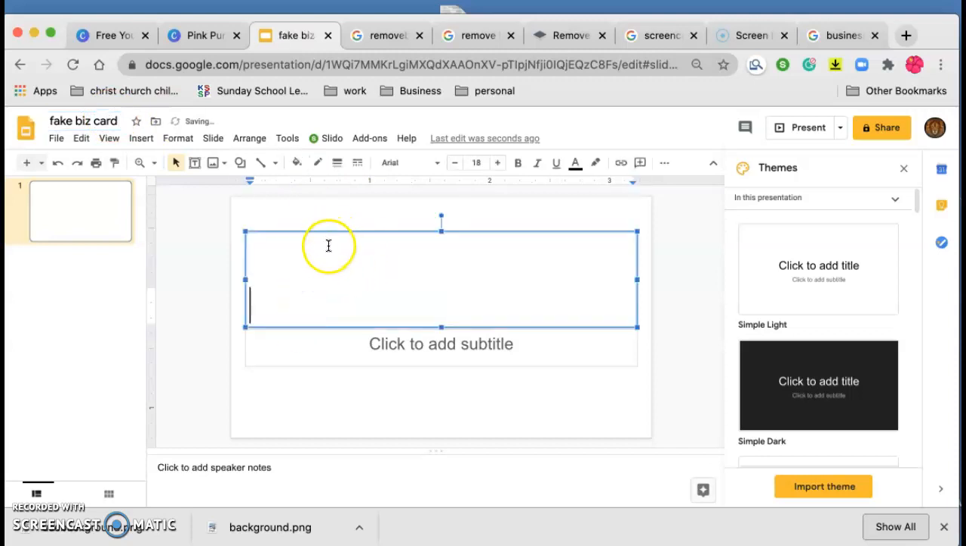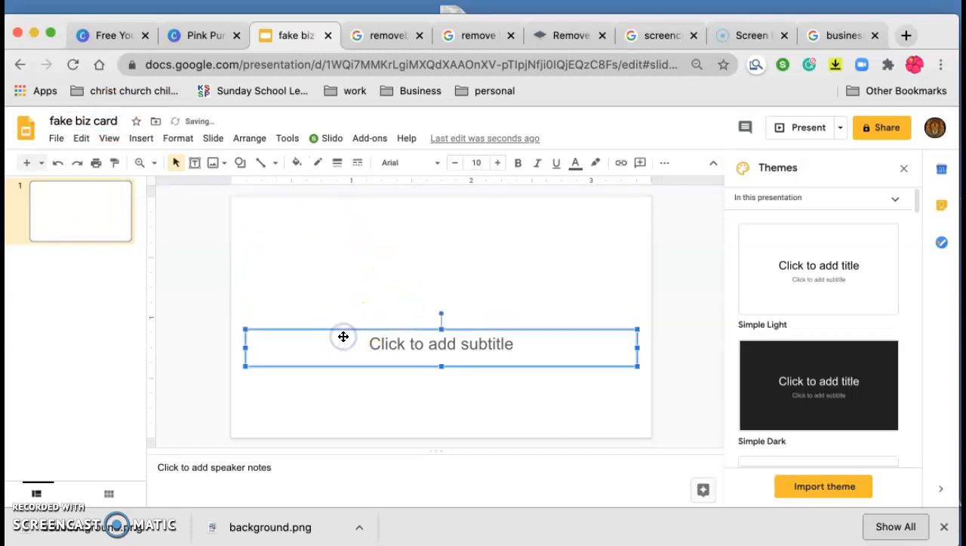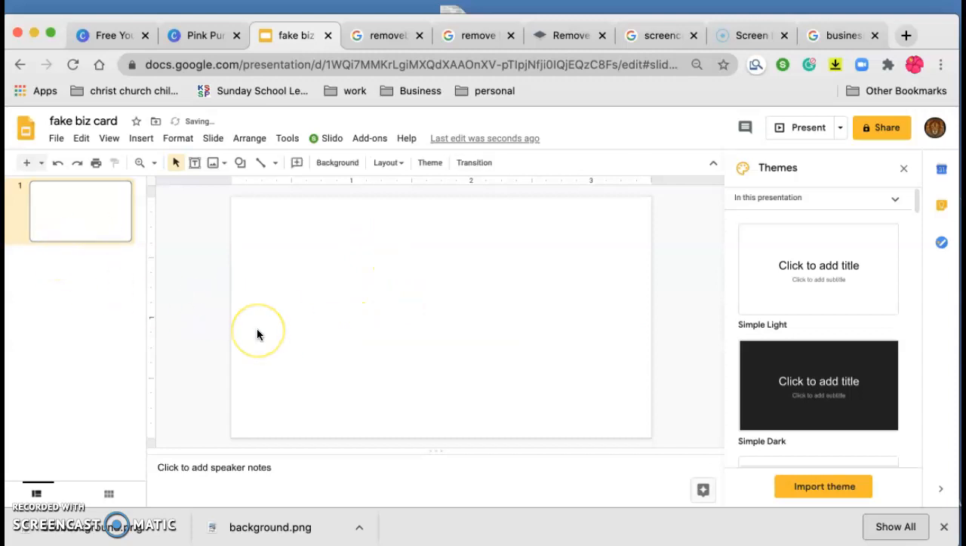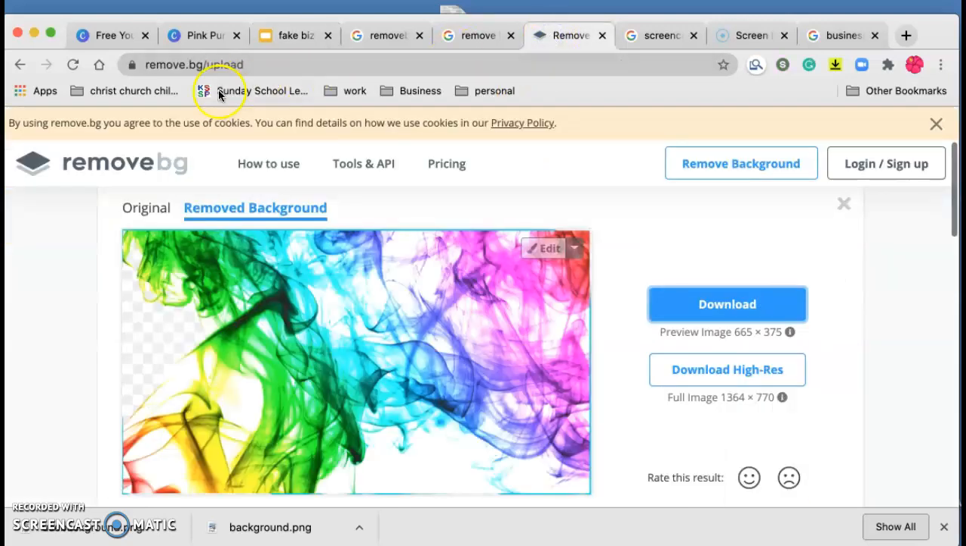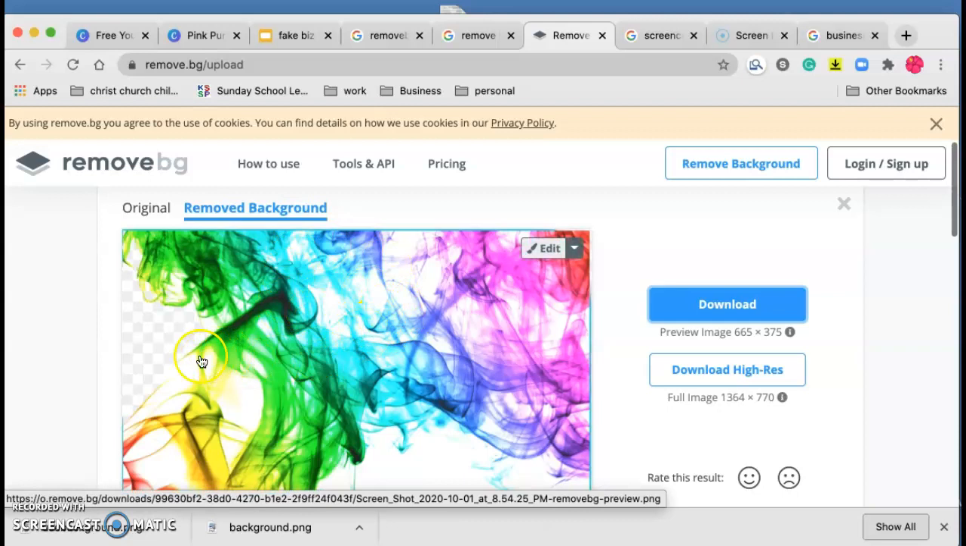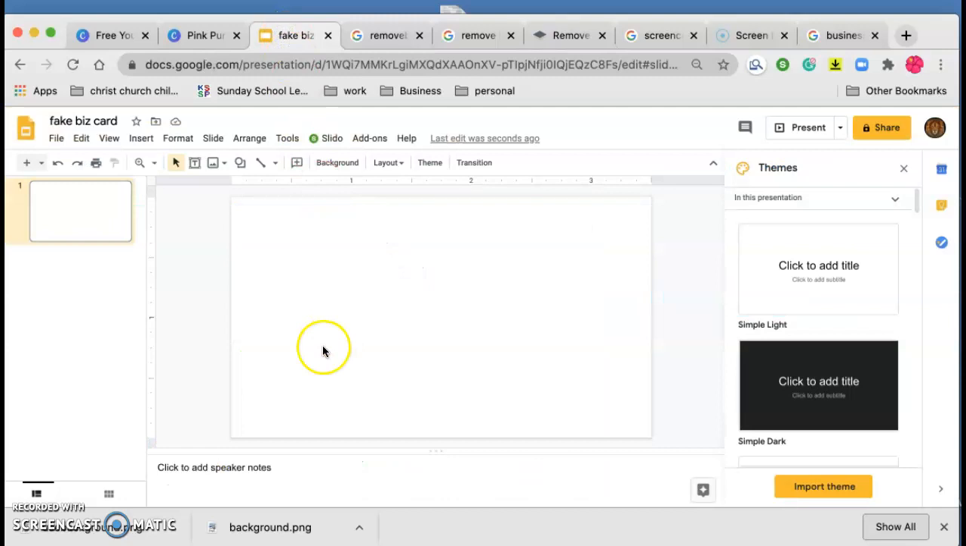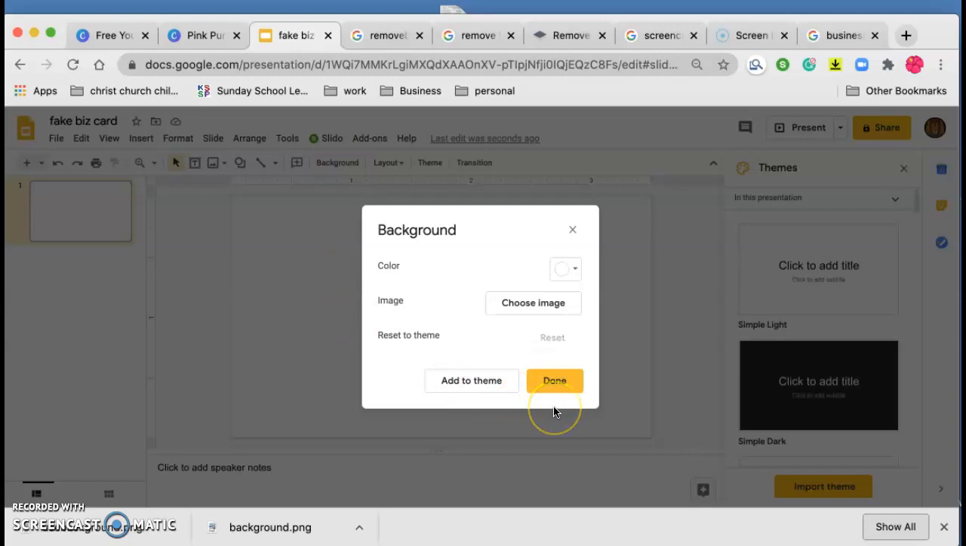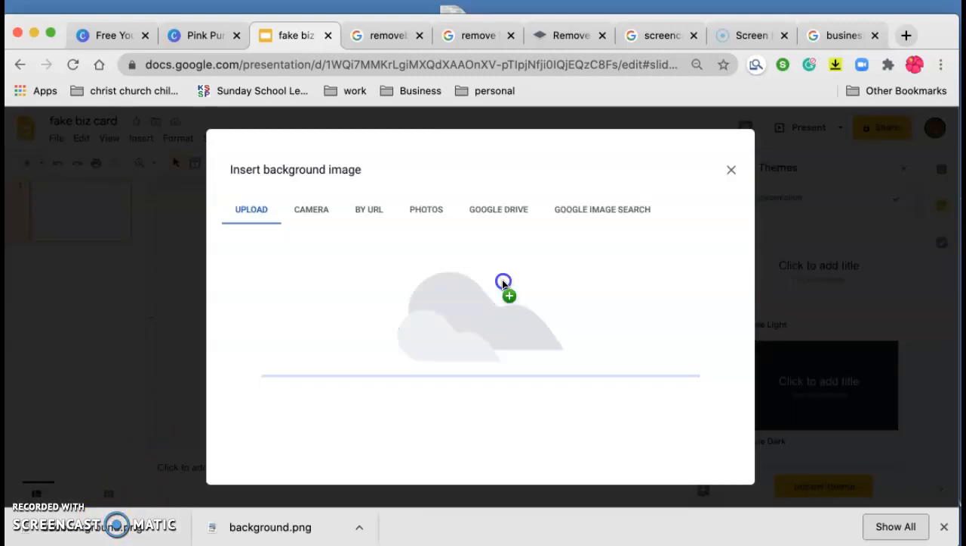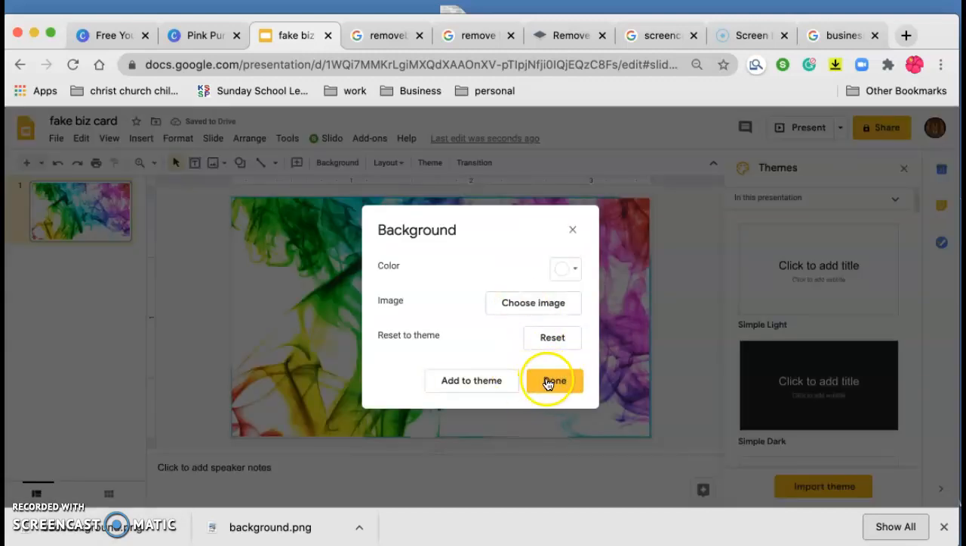And then I'm going to get rid of these by highlighting them and clicking the delete button when they turn blue. Then I'm going to find a background that I like, and then I went to remove BG, and then I put in the picture that I want. I download it. And then I can either put it as my background or I can add it in as an image. For purposes of this I'm going to show you how to put it in as a background. I'm going to click choose image, and then I'm going to take it and drag it right over, and this is what I just got off of the remove BG, and I'm going to click done.